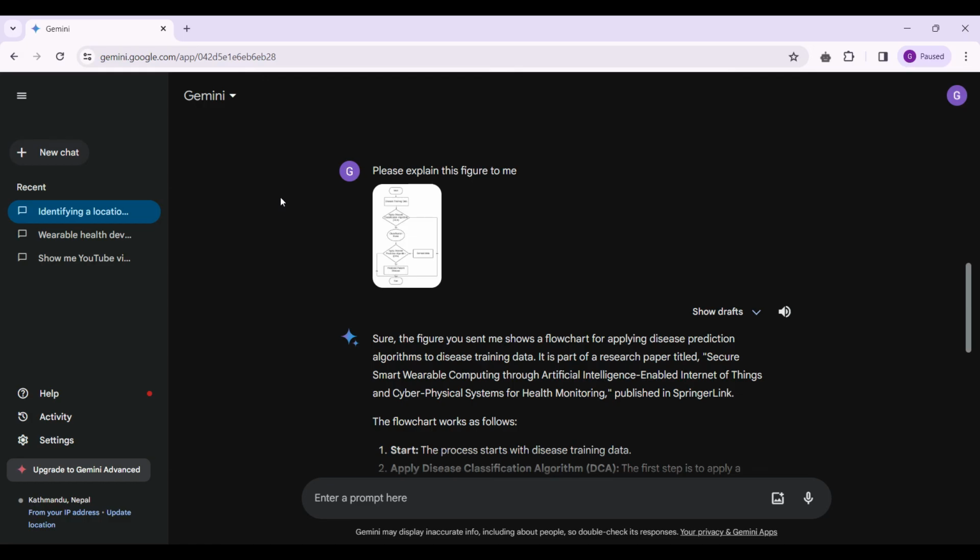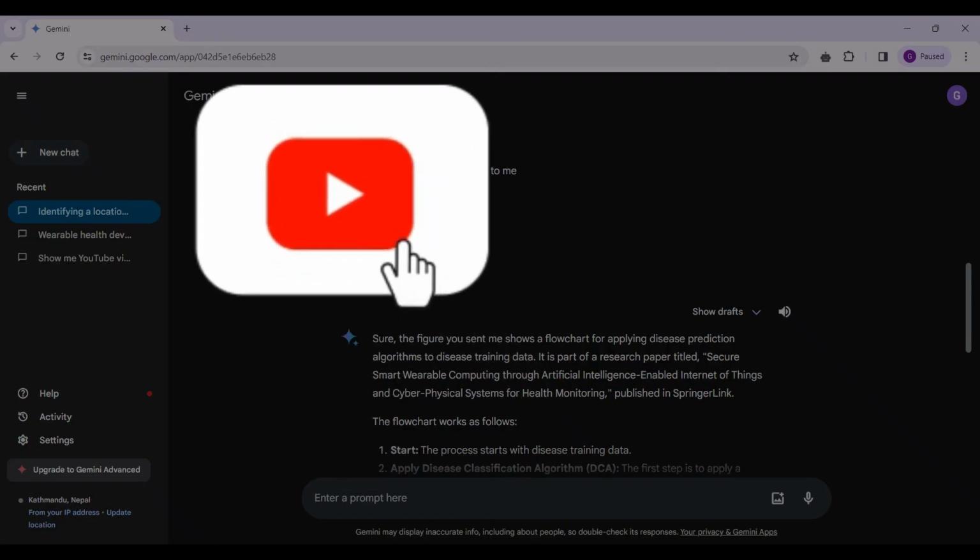You can also search for other things, but one problem I faced is that you cannot search for a person using their picture. So hope that helps guys.